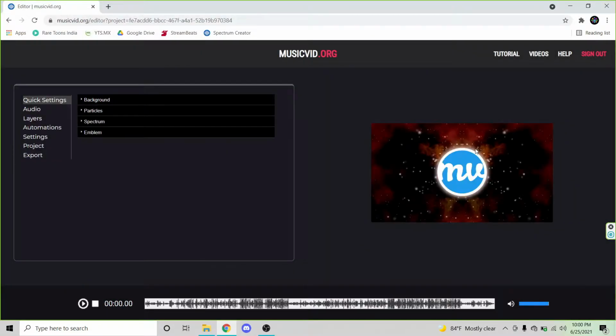After I press open, you can see it has come, and here you can see there's background and stuff, and if you press play, it will play. I'm going to decrease the sound. Here you guys can see it is playing. Now these are the quick settings. You can change the background, particle, spectrum, emblem.